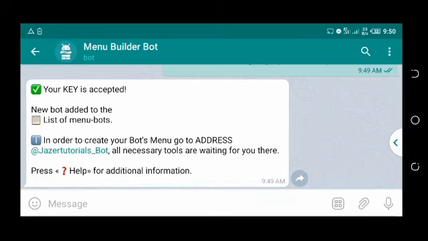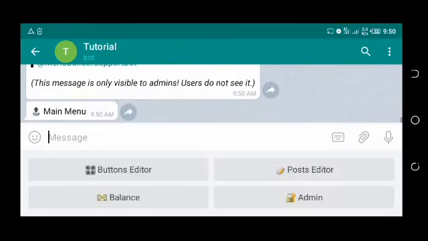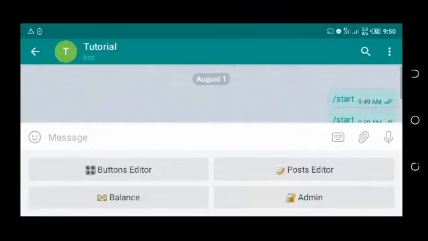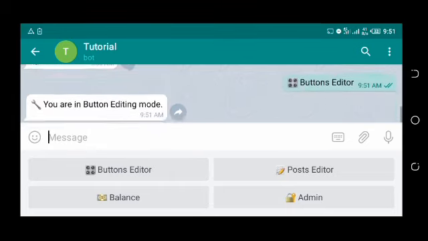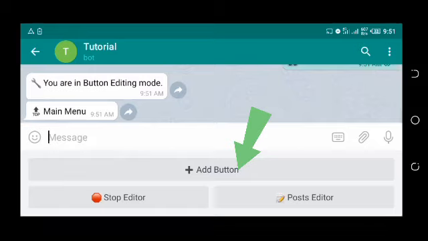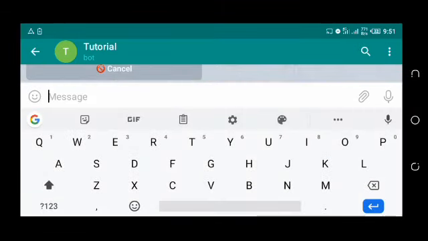Now to continue creating our bot, we need to go back to the bot and send /start again. Now our bot has been added successfully. So we can now customize our bot to whatever we want. To add a button to your bot, click on button editor and click on add button. Give your button a name.